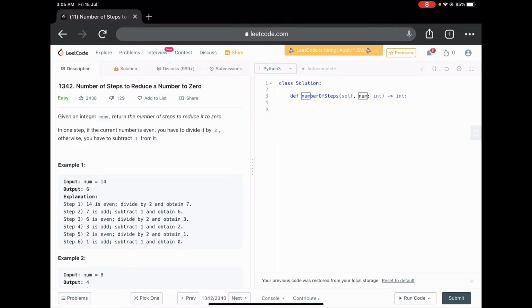So in the first step, what happens is 14 is even, right? So we divide it by 2, which gives us a new number 7. This is the new value of num now. Now the value of num, which is 7 in step 2, is odd, right? So all we can do is subtract 1 from it and the new value of num becomes 6, right?